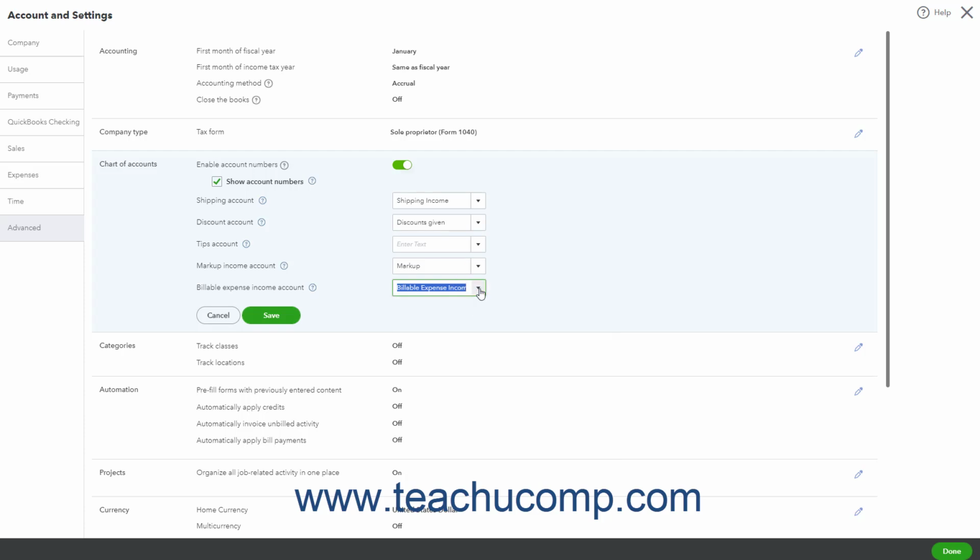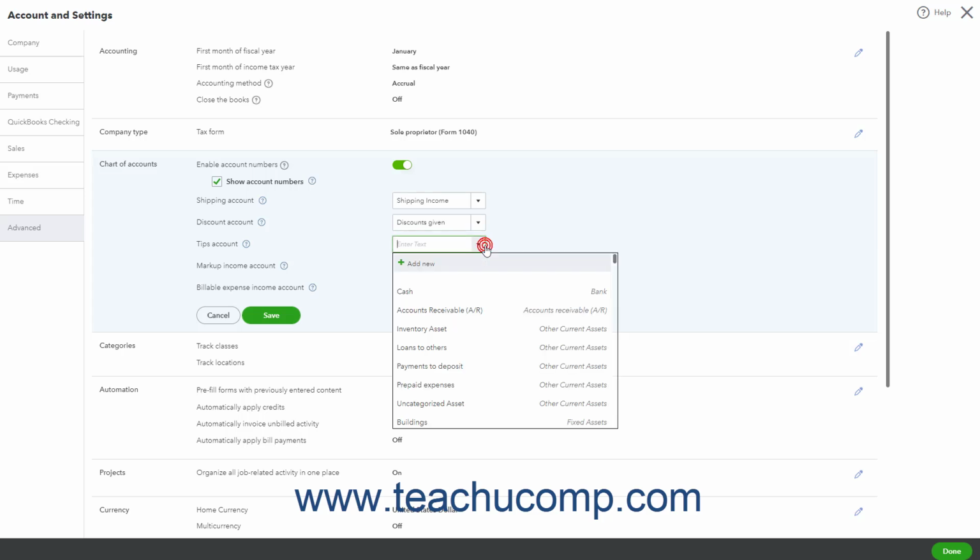If tips are enabled in sales forms, to choose the account to use for recording tips, select it from the Tips Account dropdown. Your choice is tied to your responses made when you enabled the Accept Tips setting in the Sales Form Content section of the Sales Company Settings category. Note that in all the account dropdowns, you can select an existing account from the Chart of Accounts, or click the Add New choice at the top of the drop-down menu to create a new account if needed.